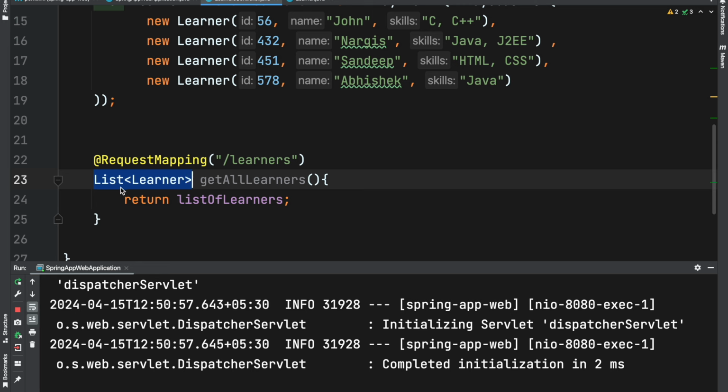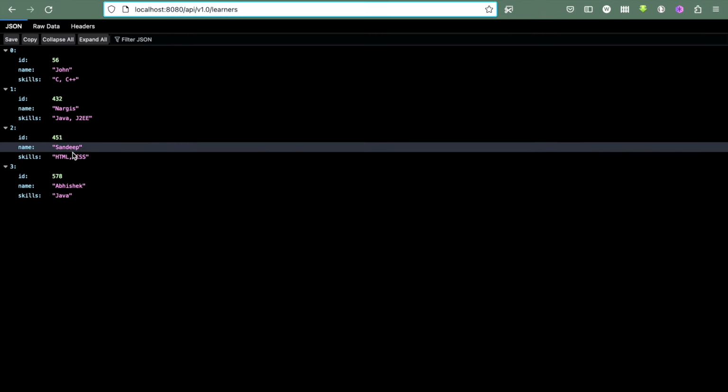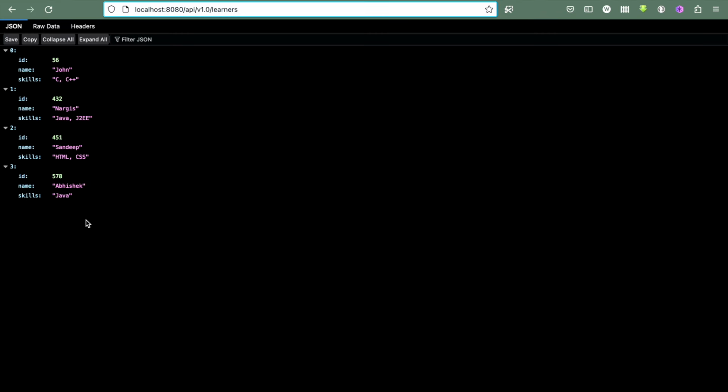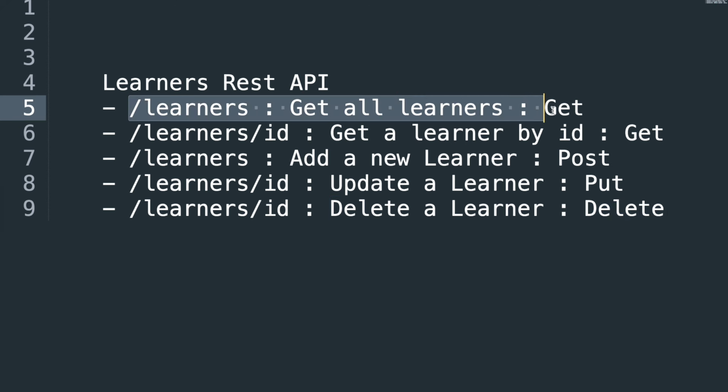Because remember, you're just returning a Java object, but on the browser, you're getting it as a JSON array with 4 different JSON objects. That is the beauty of Spring Boot. Remember, my word was effortless, and this comes to the fore right now. So our first REST endpoint is done and dusted. We were able to fetch all the learners.